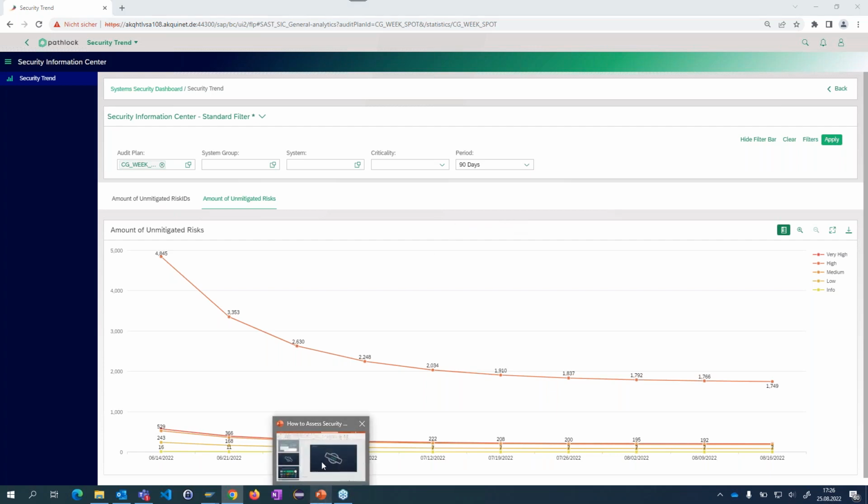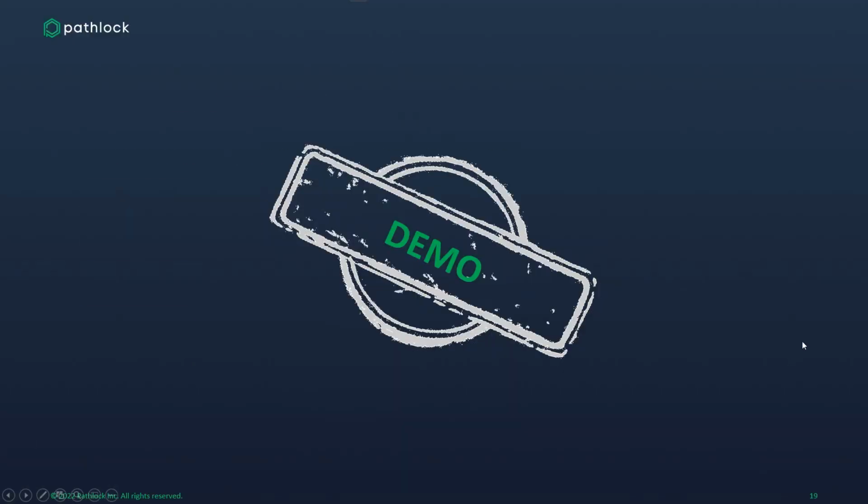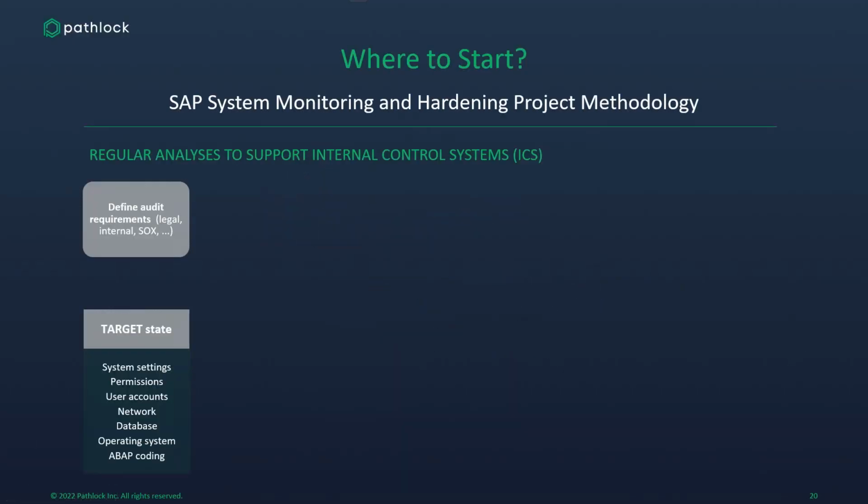Now I want to jump back into the slides and figure out a little bit more about the question of where to start with vulnerability management. It's really hard if you don't have a proper understanding at the moment, and you need to start somewhere, and then you need to go step by step in the direction of a perfect state. But first, you need to define a state, for example, based on some legal requirements, some internal requirements, SOX compliance parts, and so on.